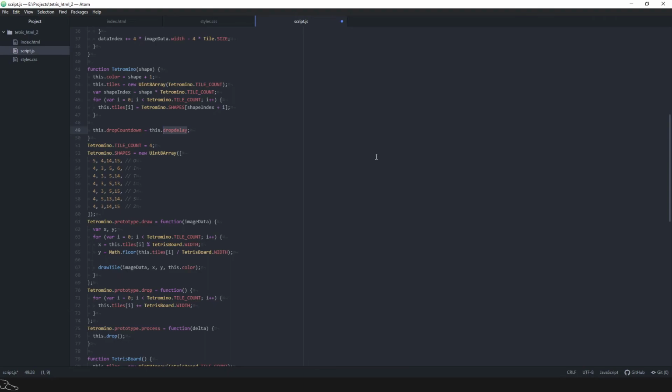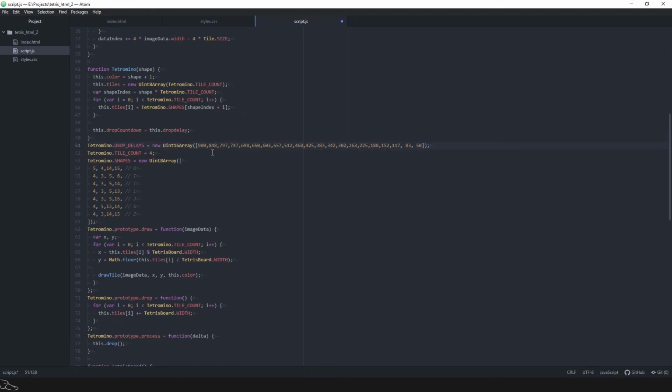What are the drop delays? I did look up, as I have many times for this challenge, what the dropping speeds are for tetrominos in Tetris, like the official numbers, and they look like this. Oh, also let's move you down so you're alphabetical. They look like this. Drop delays at level 1, it's 900 milliseconds, and then it goes up each level.